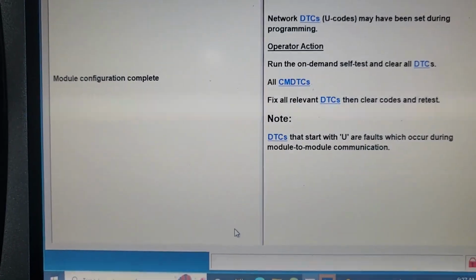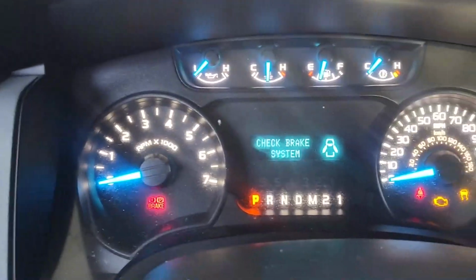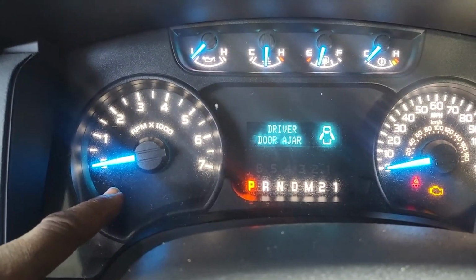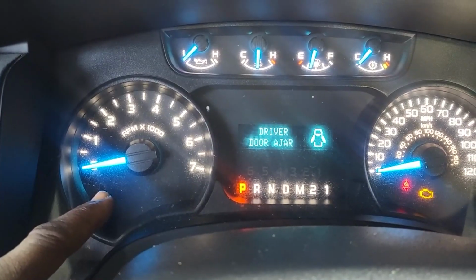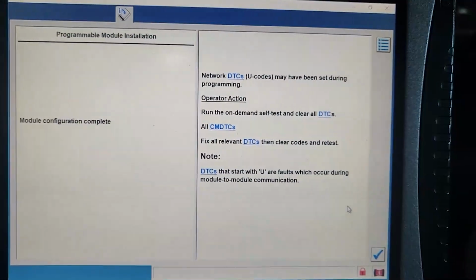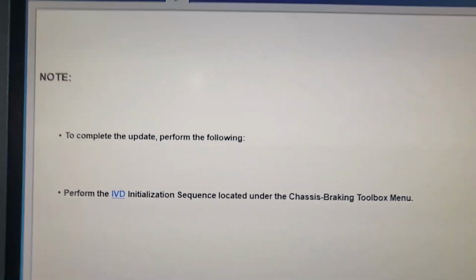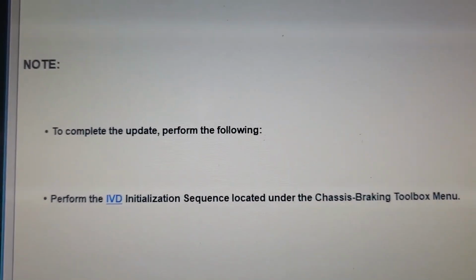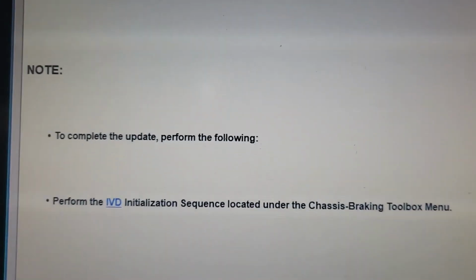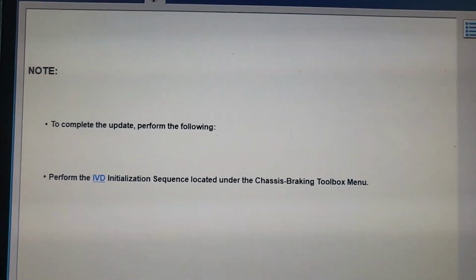Okay, so after the programming, module configuration complete. You see that one is done. This one, good. Thank you. All the messages disappear. Okay. Do you want to clear codes? Perform IVD initialization sequence located under the chassis braking box. Okay, you have to do IVD. Okay, I will go do that right now.